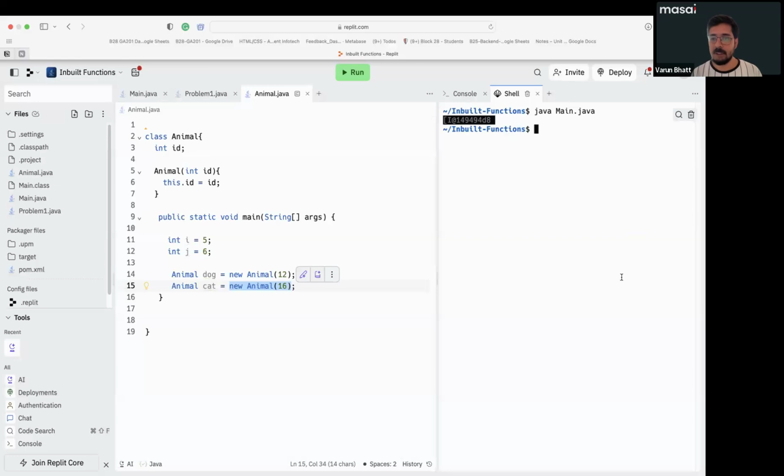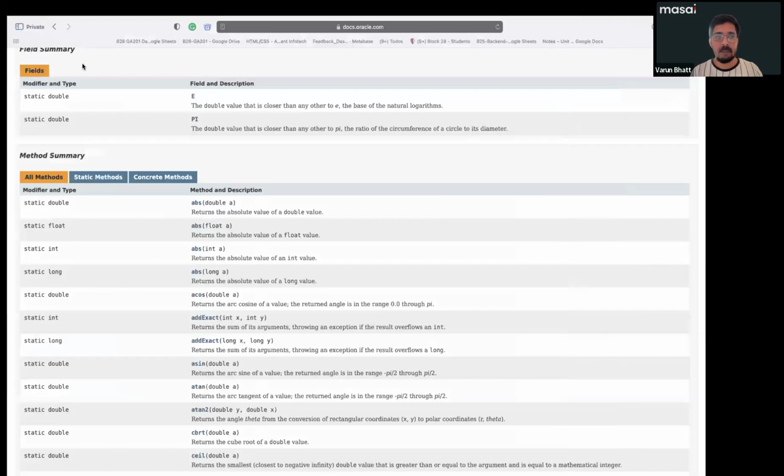Okay, so remember one thing, W3Schools is for kids. And you are a developer, so don't just go into the blogs and all this. MDN is a standard documentation for, I think, JavaScript. Similarly, we have something known as the Java documentation, which is maintained by Oracle.